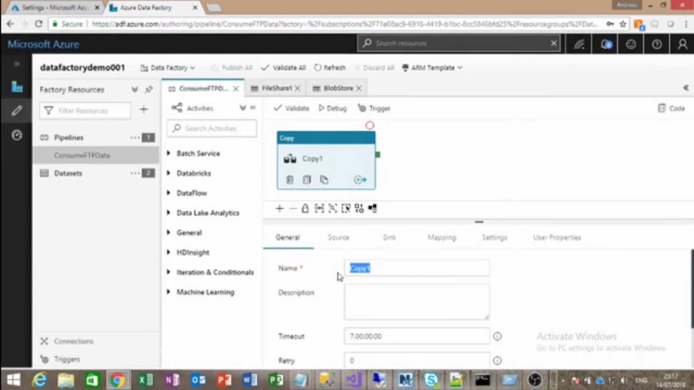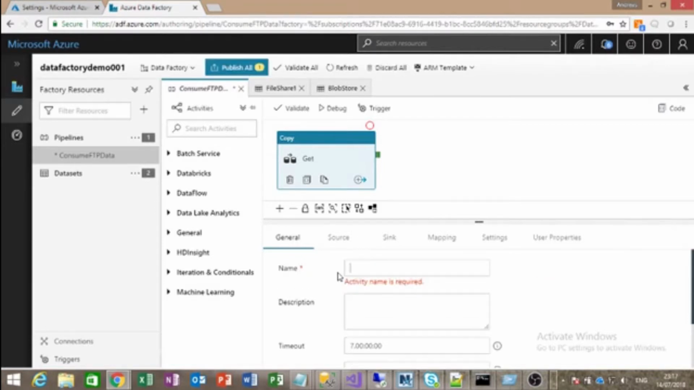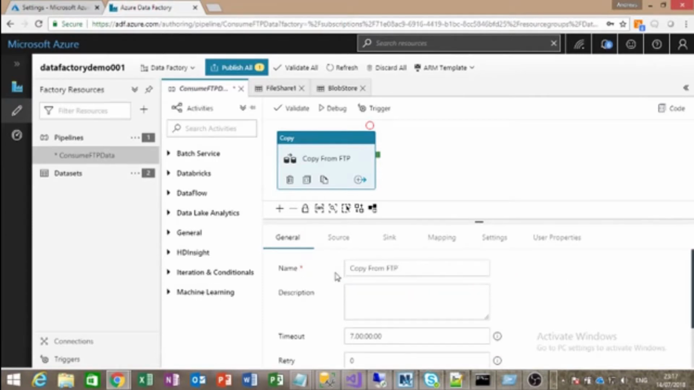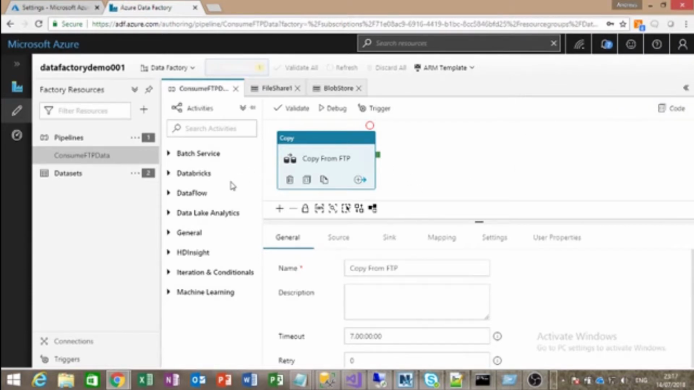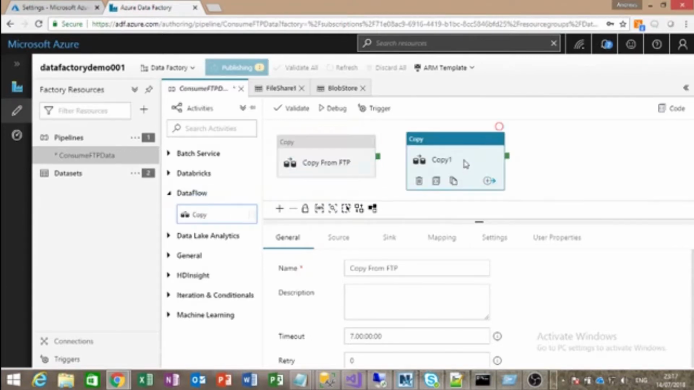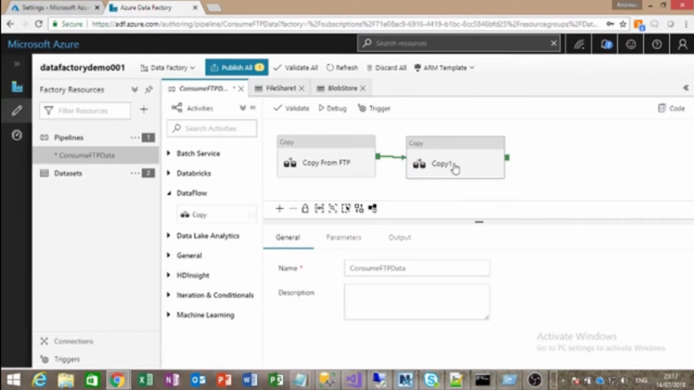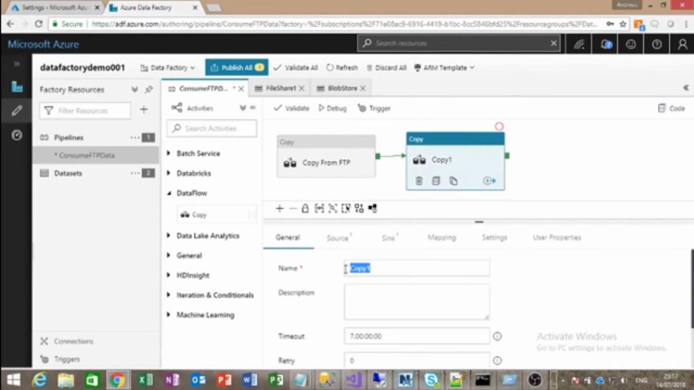So this is now called get copy from FTP. Okay, let's go and deploy that guy. Then the next thing we want to do is another data flow. And oopsie daisy, sorry, it's a copy data action. And obviously this guy is going to be ingest into SQL.